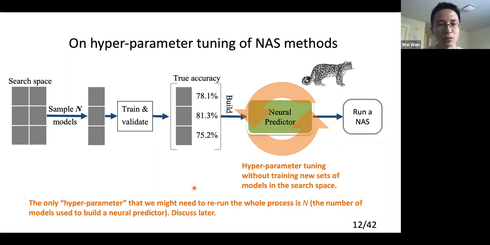So the only hyperparameter for which we might need to rerun the whole process end to end is N, which is the number of models that we want to train first to build the neural predictor. Basically, that's the size of the dataset here. I'll discuss it later.